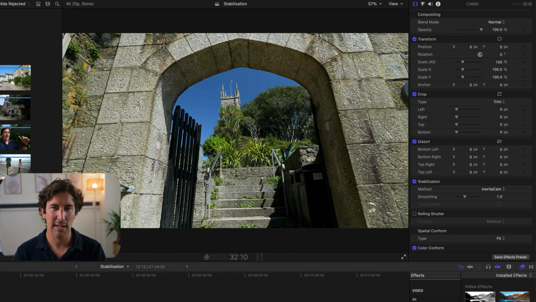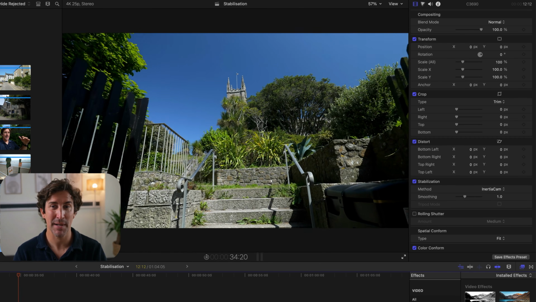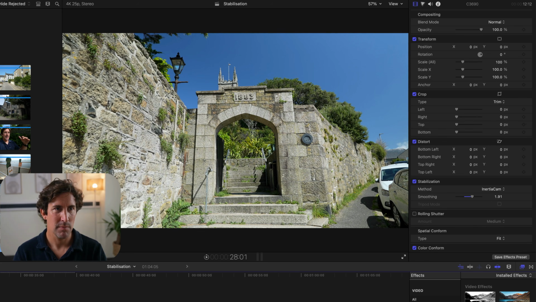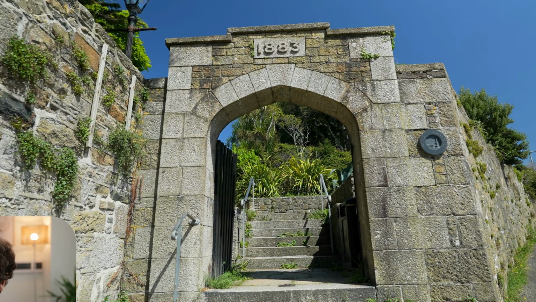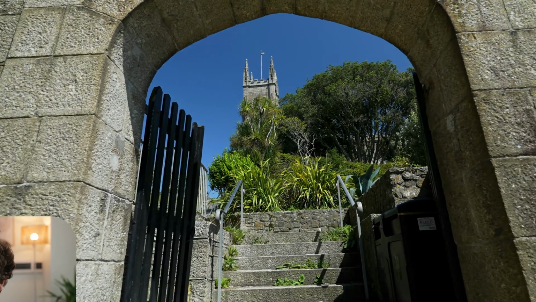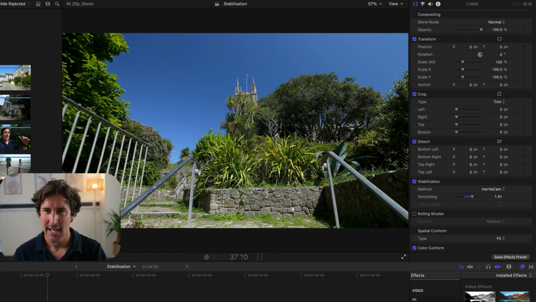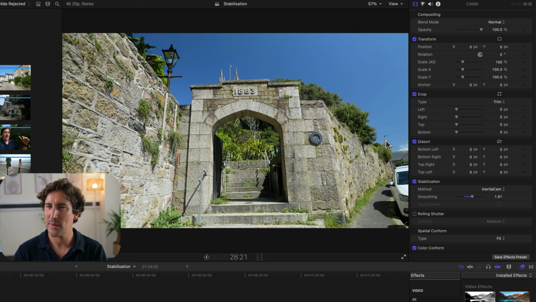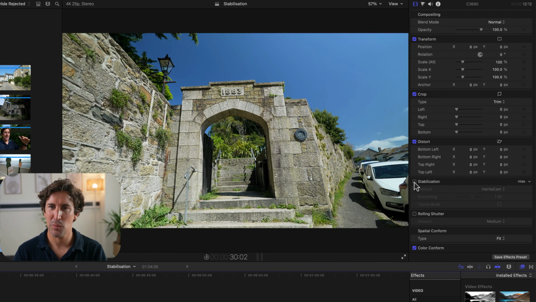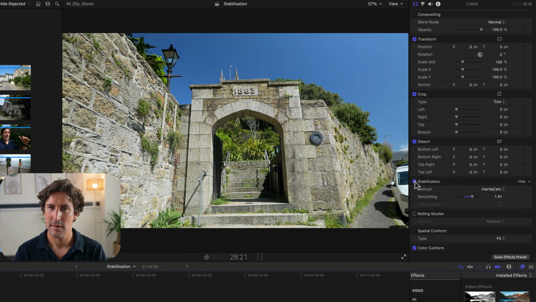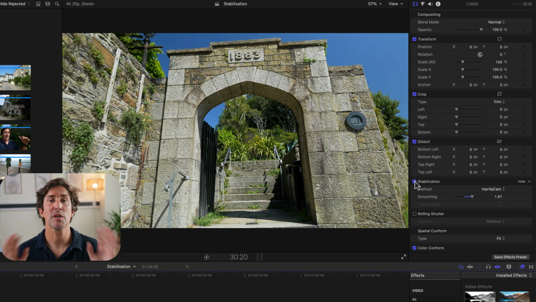Already, I think that's looking a lot smoother considering stabilization was off. Now let's try turning this up a little bit to 1.9. Let's let it render. And there we go. I think that shot is looking pretty good. Goes a bit crazy in the middle there, I think you can see. But overall, let's play that back without it again. Wobble, wobble, wobble. Look at that. Let's turn it on. That's looking pretty good. So shots where you're moving forward like that, inertia cam is the one to try.